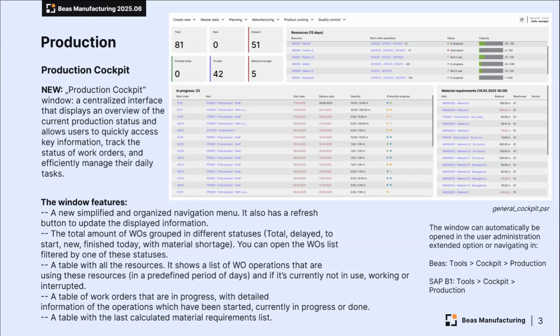The total amount of work orders grouped according to different statuses. Here you can open the work orders list filtered by one of these statuses. You can also find a table with all the resources. It shows a list of work order operations that are using these resources in a predefined period of days. And if it's currently not in use, working or interrupted.